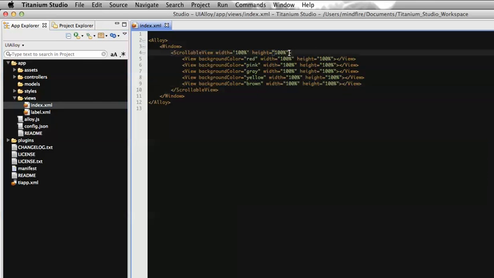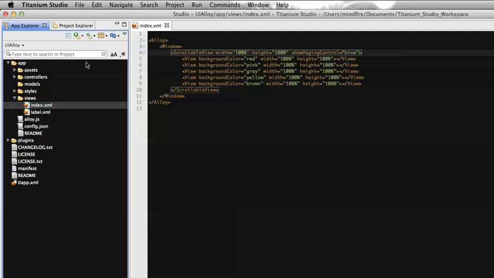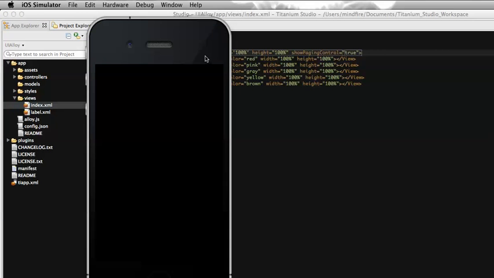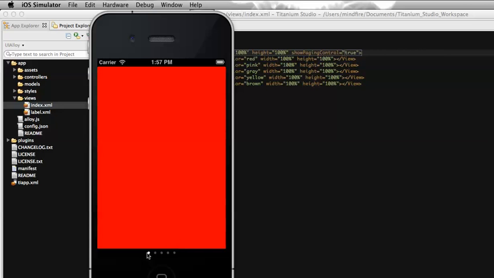To have it, the scrollable view has a property called showPagingControl. So let's make it true. By default it is false for the scrollable view. Now let's run it. I'm going to check it on the simulator. It takes some time to load this app on the screen. So here it is. Now here you can see that the paging controls are displaying on the screen.